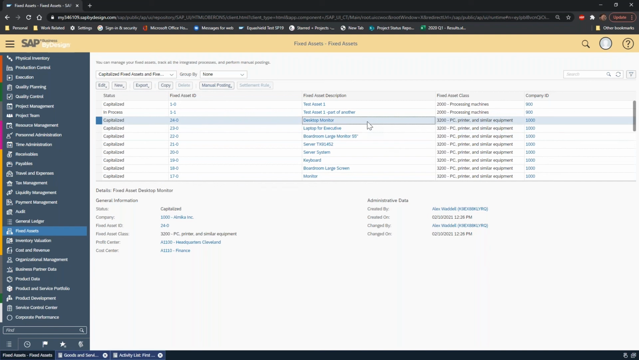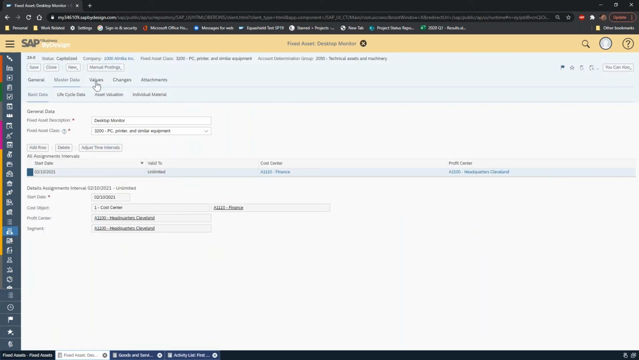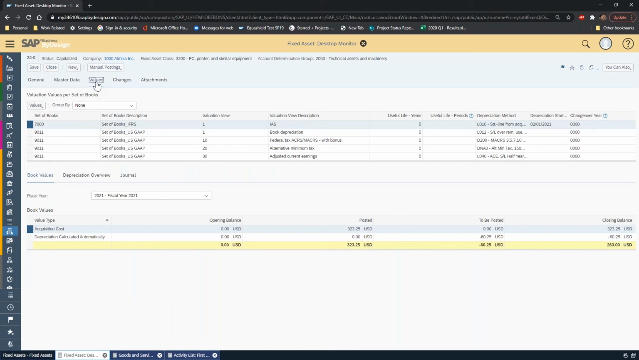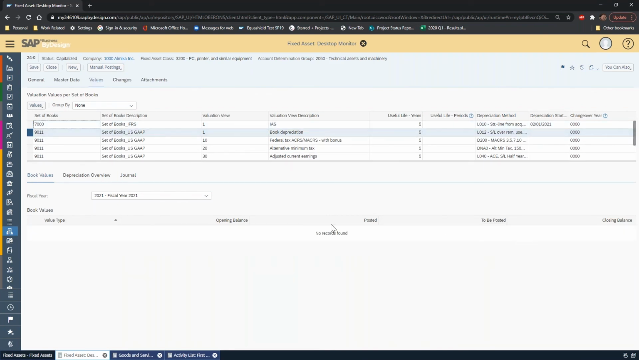So in the case of the desktop monitor, this is a little bit interesting. It is registering this item through your fixed asset module, but you'll recall it completely expensed the item. Let's go to our US GAAP. So you can see that there is no valuation here at all. There's nothing in depreciation overview. There's nothing in the book value. So this could be useful because a lot of times you want to track the fact that you bought the monitor. You want to know the serialization.